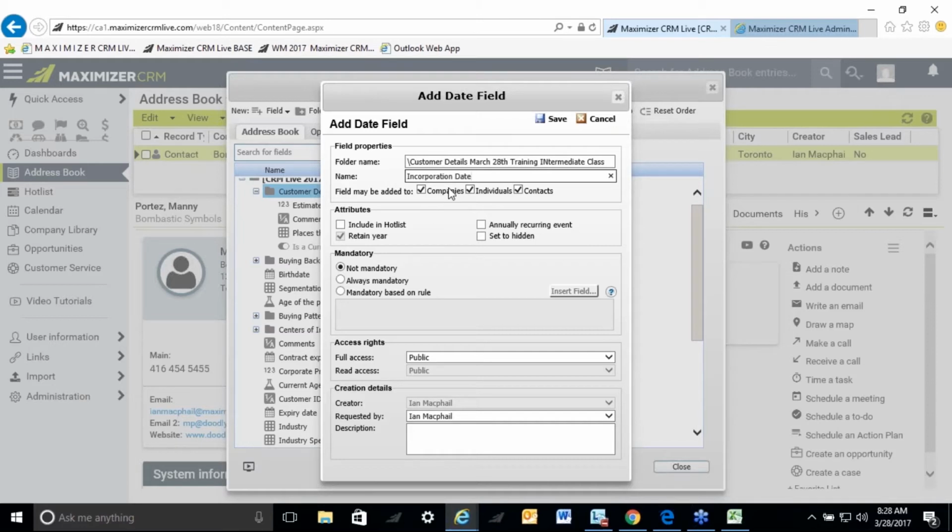So if I'm in a business where I work mostly with incorporated businesses, or maybe the majority are, I might want to have a field for incorporation date. I can apply this to companies, individuals, and contacts. That's totally open to you, however you want to apply it. Date fields have 1 or 2 unique things in terms of their attributes.